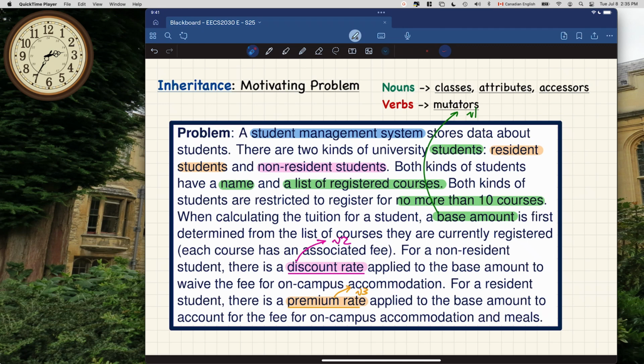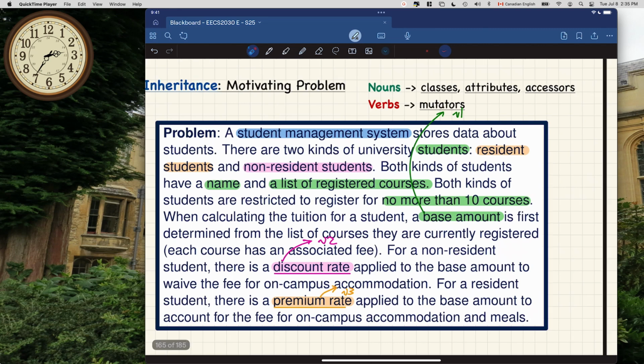And there are also some common attributes and methods both kinds of student will share. For example, each student has a name, they have registered courses, and a similar constraint on the maximum capacity for their courses, and also how you calculate the base amount of the tuition, right? Things like that. So that's really the example we're going to go over. Just a quick recap, and we're going to dive deeper into it today.